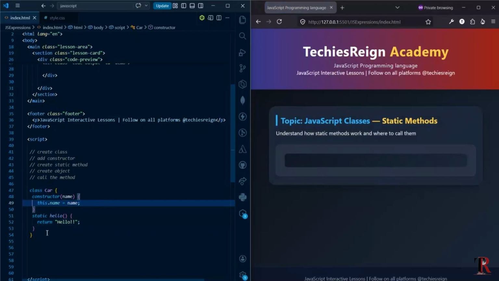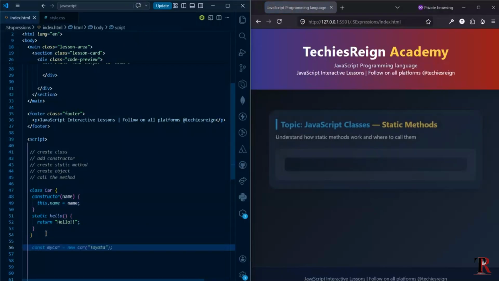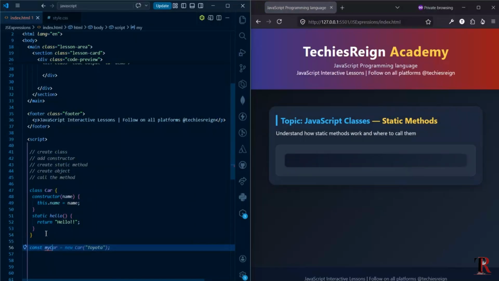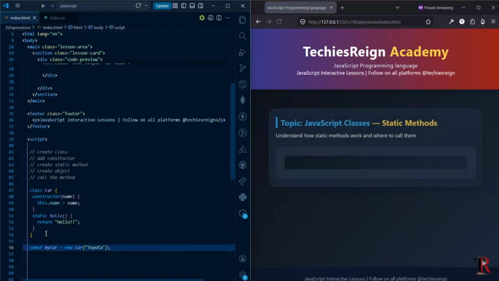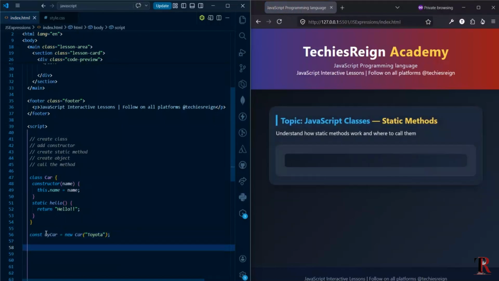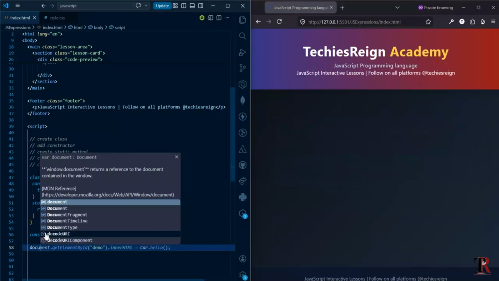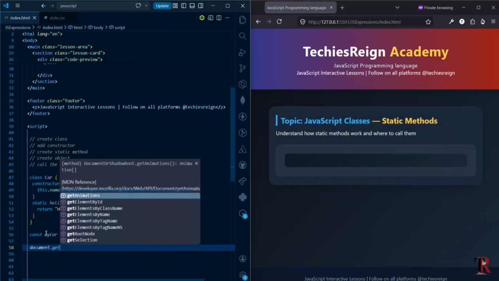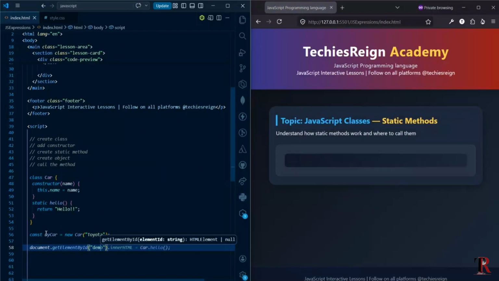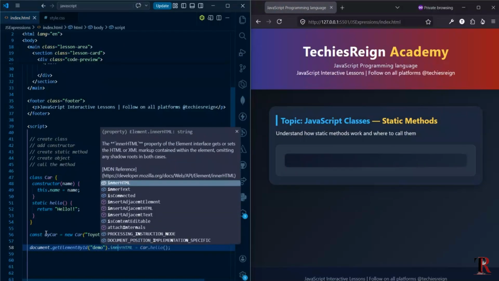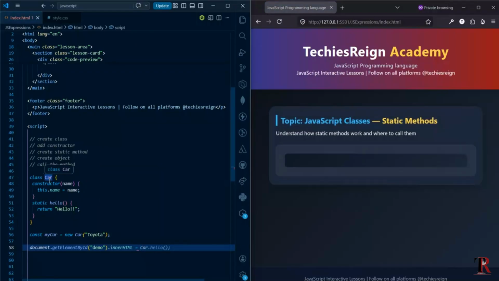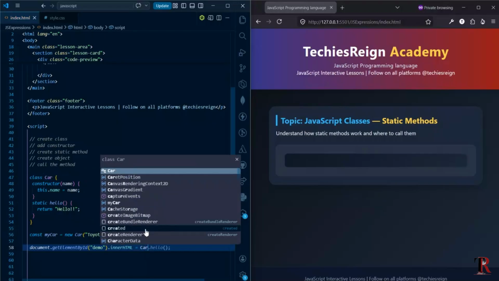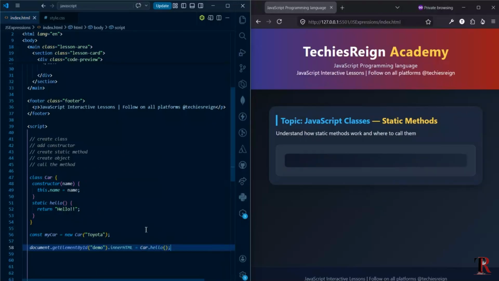Now step 4 says create an object. So I can come outside of this class to create an object. Let's say my object name is myCar. I can make a new instance from that class to create it. Let me call it Toyota. Now it is time to call that method. document.getElementById demo, then we use innerHTML to update it. So I can now call what I have. The method is hello, with a capital C in Car: Car.hello, which is the method.